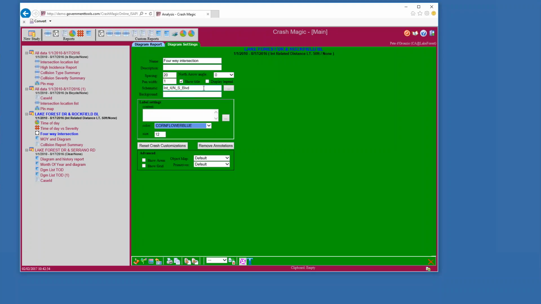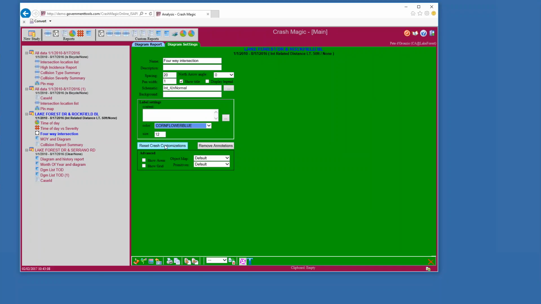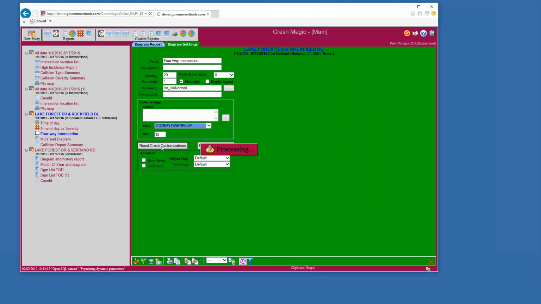First, let's get a regular 4-leg intersection into there. I'm just changing the schematic here to our standard and normal. It's important this be a generic one for the purpose of what I'm about to show you. I'm going to reset my crash customizations. That simply means if I've dragged any crashes around or rotated them or anything, I'm putting them right back where they were.